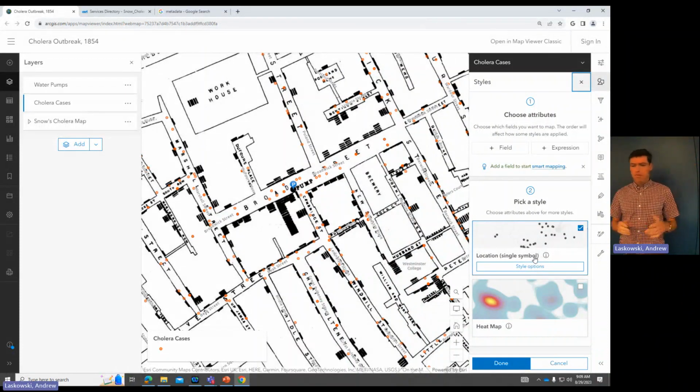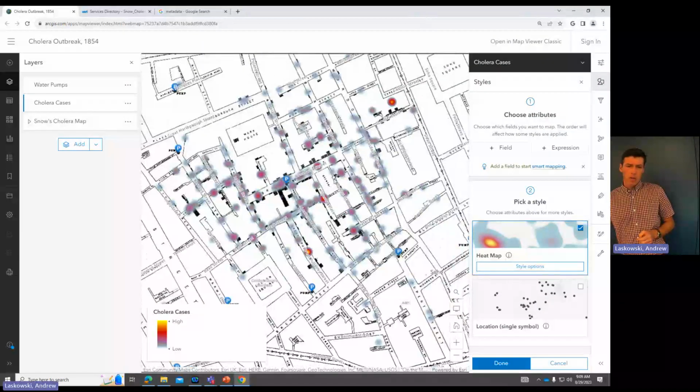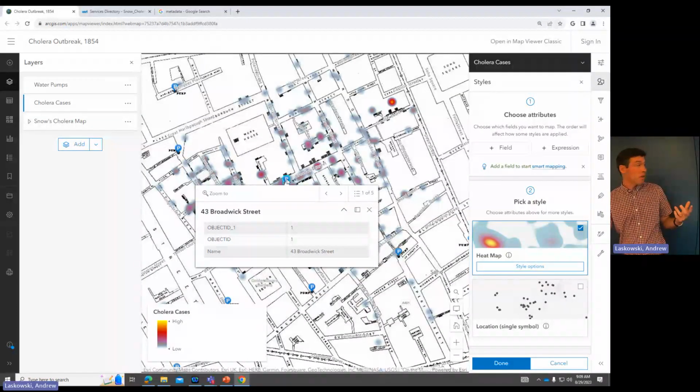But we might want to actually use a better visualization technique to actually answer our spatial question, right? The thing that John Snow was trying to get at with this map was, where are the highest concentrations of cholera? So let's select a heat map visualization instead. And now we get these little hotspots where we have a higher concentration of points. And it starts to reveal some trends in our data, specifically that there's a cluster of cases that seem to be centered around this particular water pump. We can also click on these layers to pull up the attribute values. You can see the name, the unique identifier, etc.